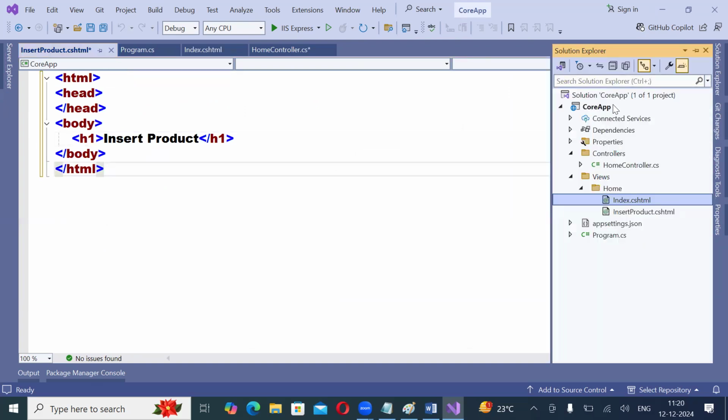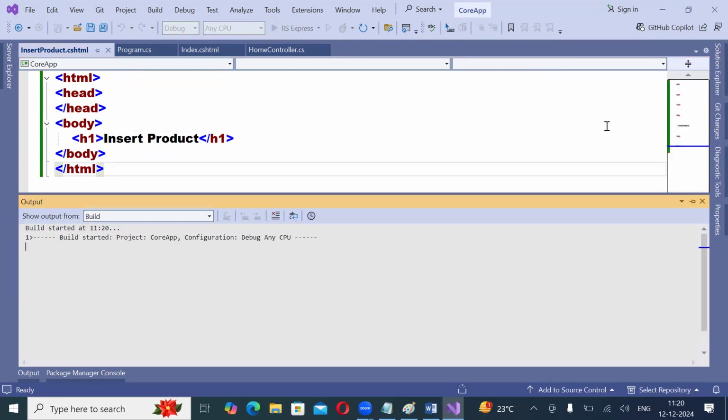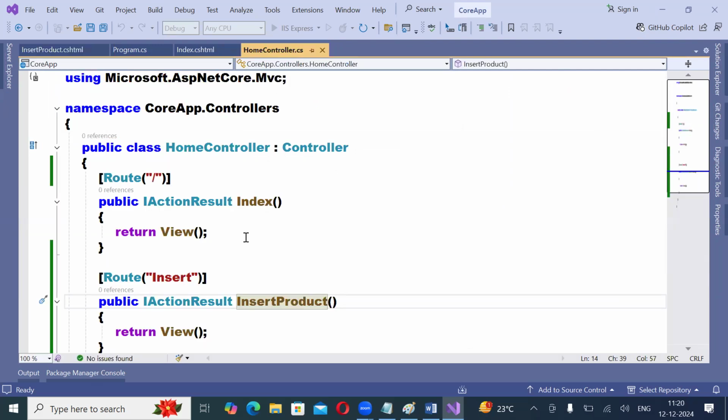Now, when you run this app, how many routes have I configured in this controller? All four of you can answer. Two routes. So how many views are associated with these controllers, these action methods? Two. So what are all the names? Index and InsertProduct. How am I mapping the URL to my action method?